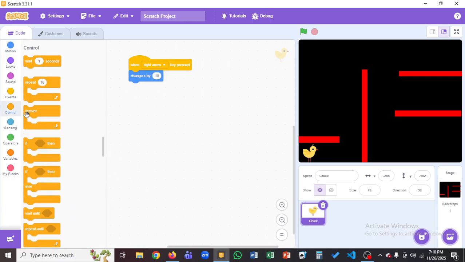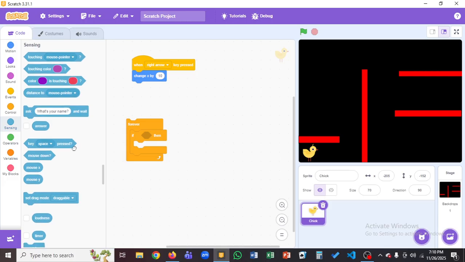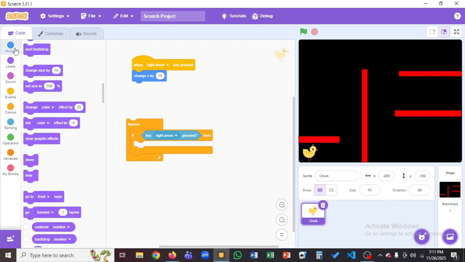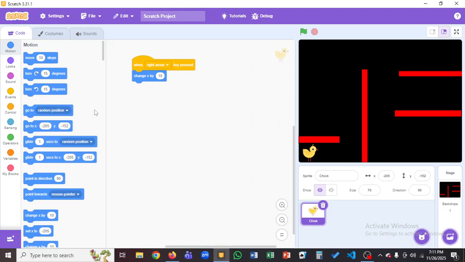Now have you noticed that I didn't use the forever, if then, sensing, key space pressed, right arrow, then change X by 10, because this is a bit too long. You see, the same code that we give here is over here, and this is larger compared to the one here. So this is more efficient, so I'm just going to take this straight away.